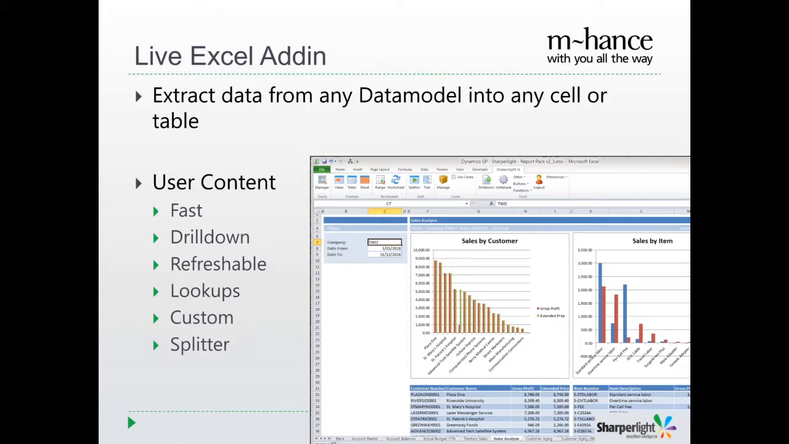You're able to extract data from any data model into a cell or a table. It is a fast method of extracting data. It provides drill down to the data that makes up the aggregated data set. It is refreshable. It provides lookups, and of course you can create any style that you want. You can create the tables that feed charts, and then you can pass that template to somebody else.